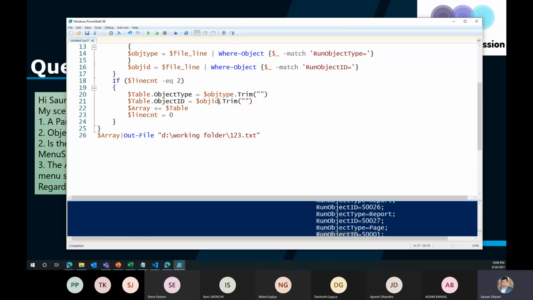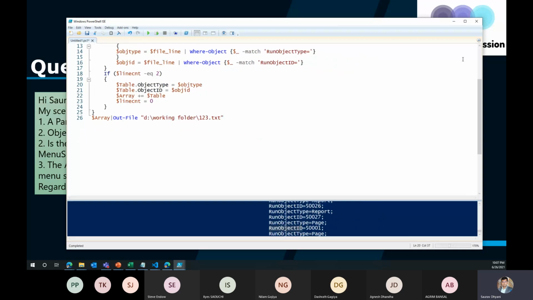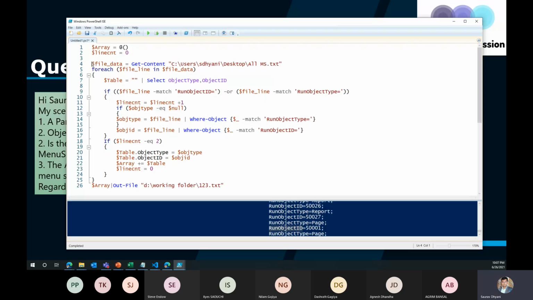I'm pretty sure I can do something better here. I'm just doing it based on the minimum knowledge that I have about PowerShell. What I'm trying to do here is read the file as we did into this file data variable, as we were talking about in the beginning. Based on every line in that file, initially I created a table in this loop, which has two fields, object type and object ID. Then I ran through the same if condition as we just saw. If the object type is null, which initially it is, then I put the object type value from the line that I'm reading if it matches the object type.